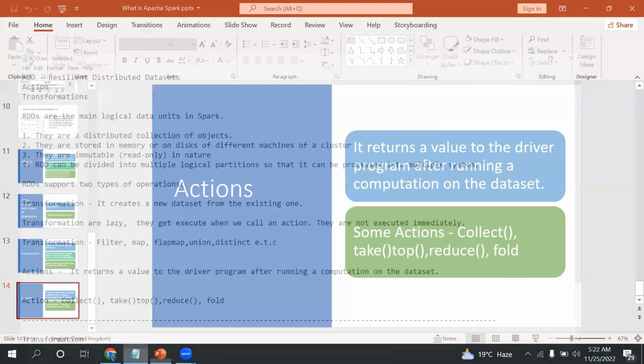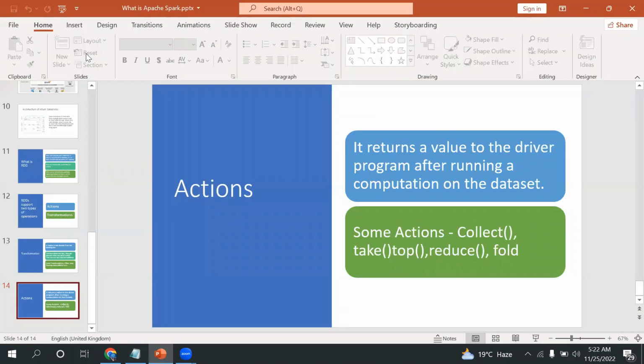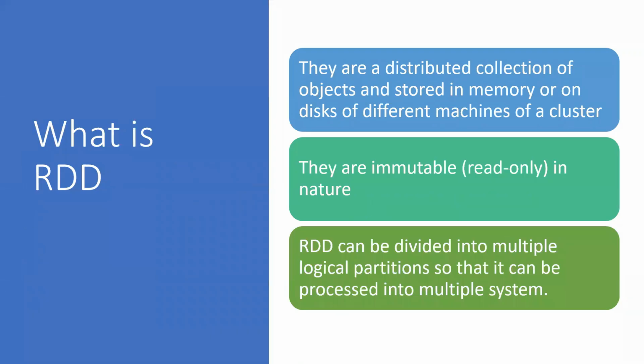Now there are three common things which would be widely used in this series: RDD, action, and transformation. Let's try to understand what exactly these are. RDD is basically a Resilient Distributed Dataset. RDDs are distributed collections of objects stored in memory or on disk of different machines of a cluster. As the name suggests, it is distributed.